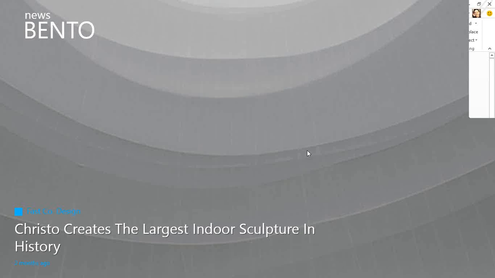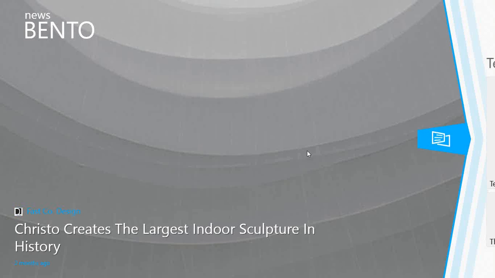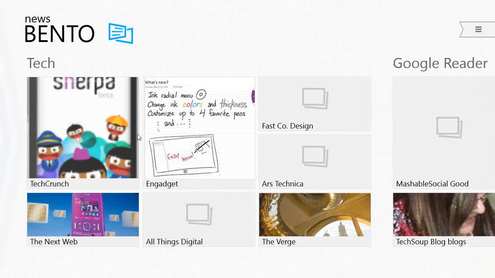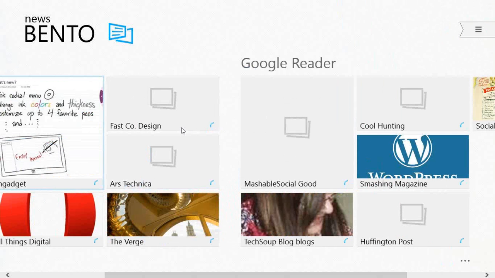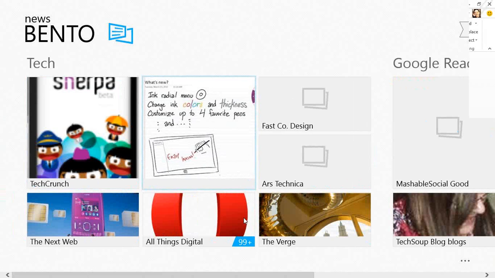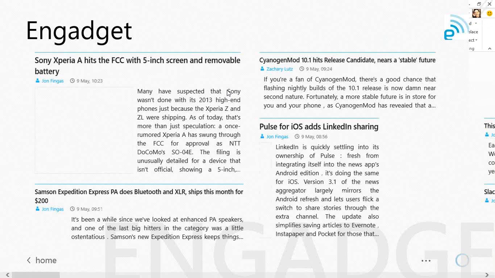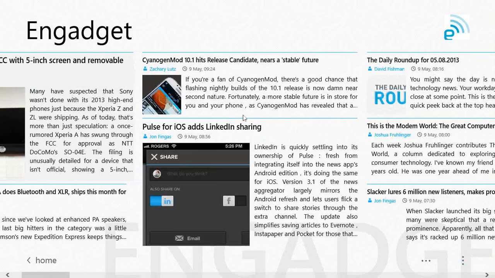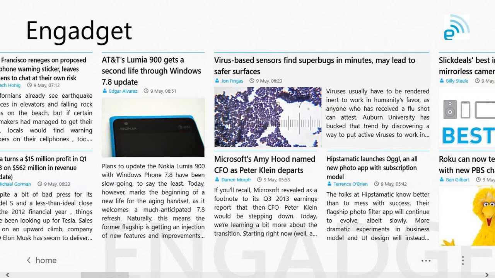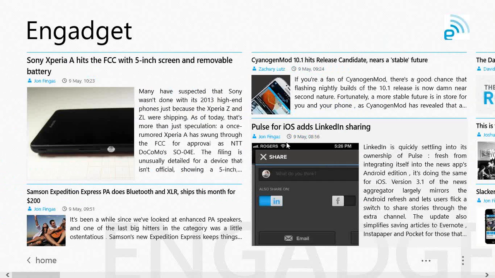News Bento. This is just me when I need to read news feeds, so RSS feeds. I'll use this app. And this is a really nice app. It gives me all my RSS feeds that I track on a daily basis. Here we go. And you can see again it's full screen. The text is nice and big. It's really friendly for people who may have poor eyesight or just want a cleaner interface. Again, all of these tend to scroll horizontally as well.